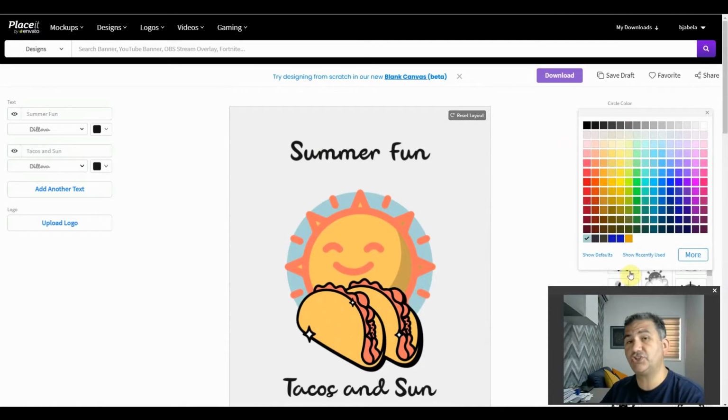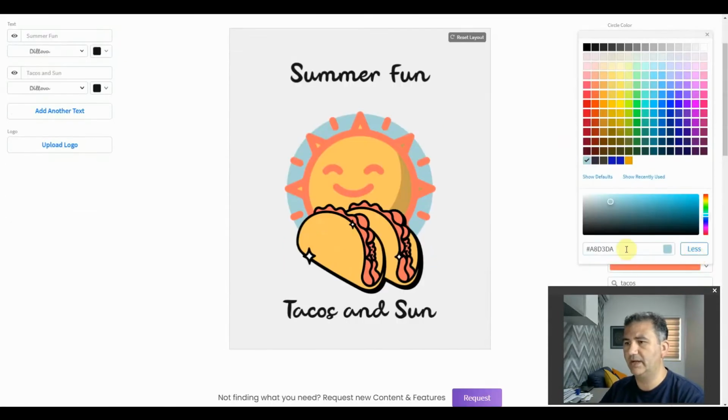So in order to change the colors, what we want to do is click on More. All right, and then down over here is where we put in the hex code. Now the hex code for the color of blue that I want to use is 48BCD7. And then I hit the tab key and it takes me to the color here. I just click on choose and voila, the circle color is changed to the blue that I want.